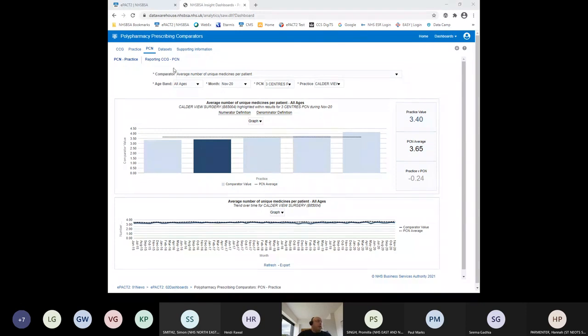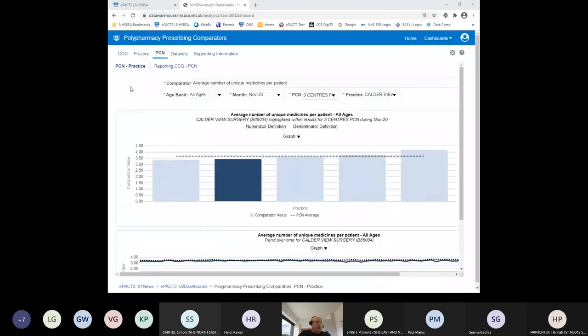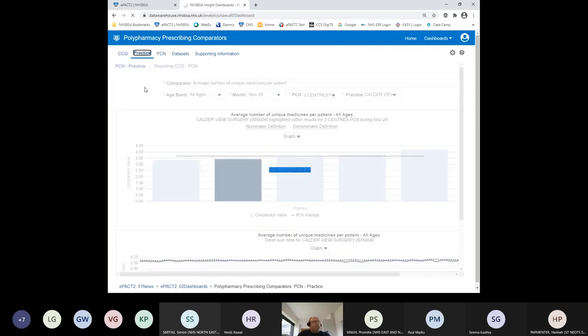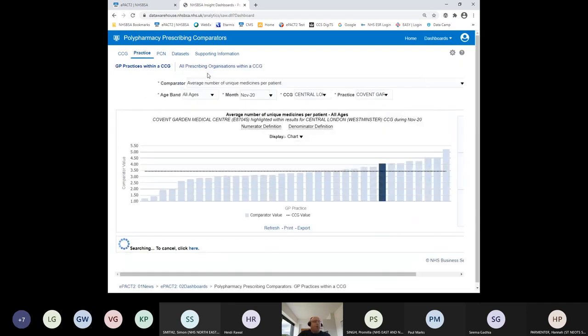So at PCN level, you can either look at the reporting CCG and compare all of the PCNs. I'll just try and expand this out a little bit. Hopefully this makes it a little bit better for you. Or you can compare the individual practices within the PCN. If you do want to look at practice level information, you can do, and you can compare either the individual GP practices within a particular CCG, or you can focus again with all prescribing organisations within the particular CCG. So if you'd like to include your out-of-hours services or your drug and alcohol services within the comparison, you can do that as well.